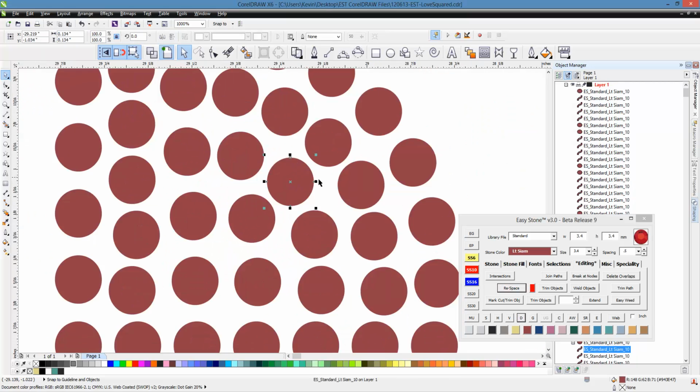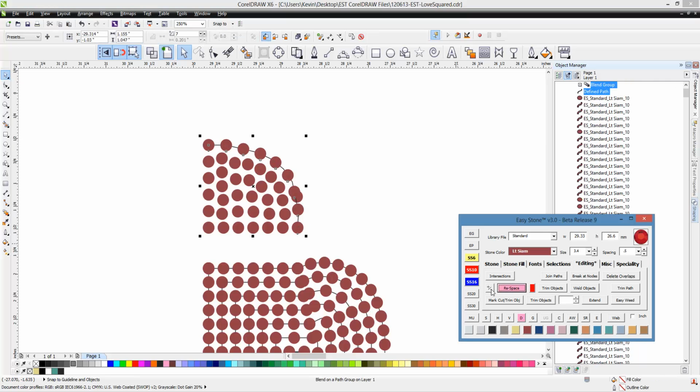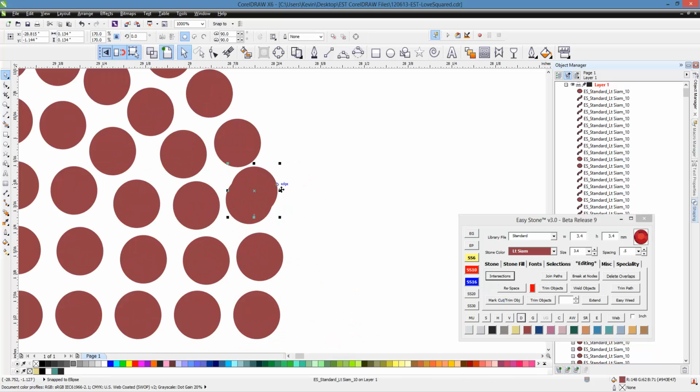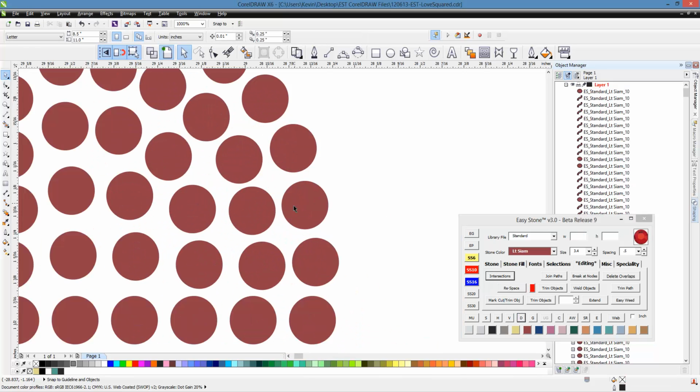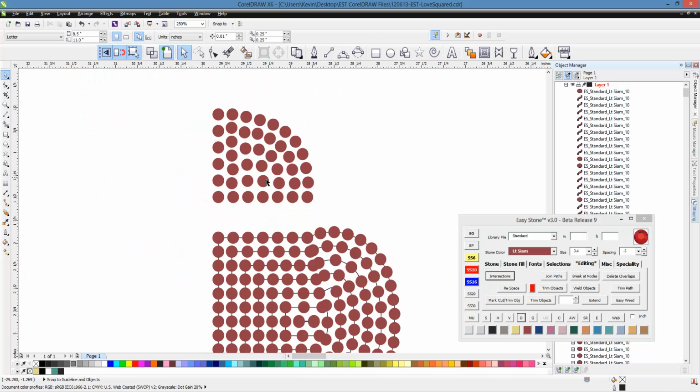And so that's about as good a result as you can get given the shape that we have to work with. So I'm going to go ahead and select these stones, and I think I'll add a stone around that perimeter there as well. Let me go ahead and delete this one. So that takes care of the first piece.